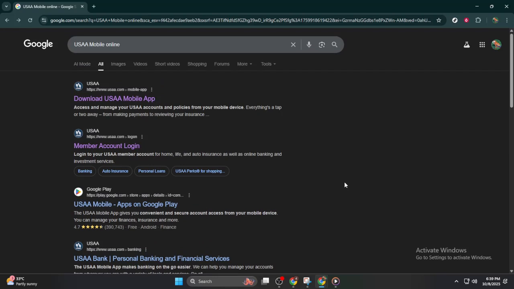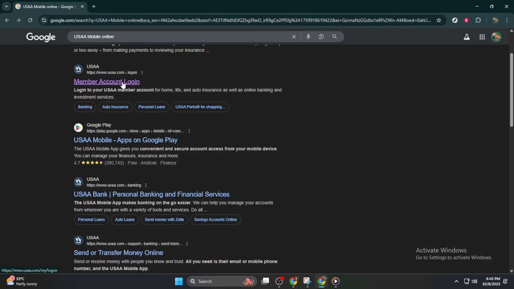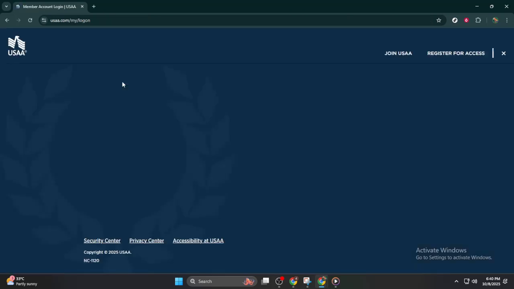To start, you'll want to head over to the USAA Mobile online banking website. You can do this by opening any browser of your choice and typing USAA Mobile Online Banking into the search bar. Select the official site from the search results. Once you've reached the main page, you'll notice a section labeled Member Account Login prominently displayed. Go ahead and click on it.